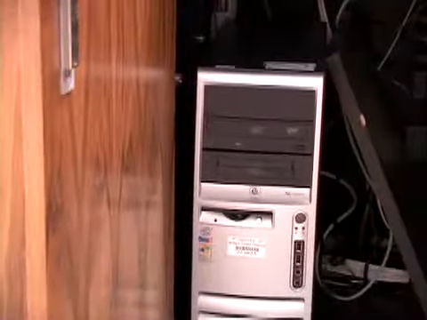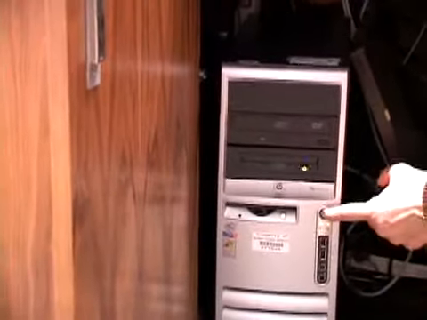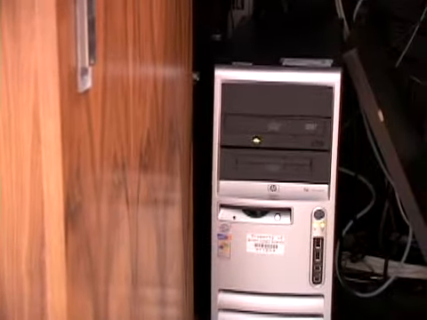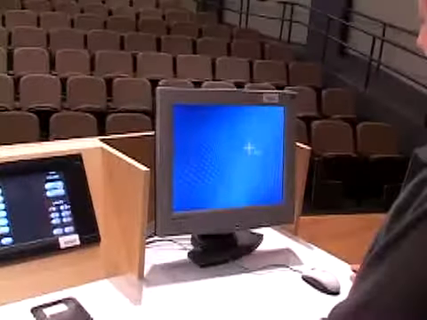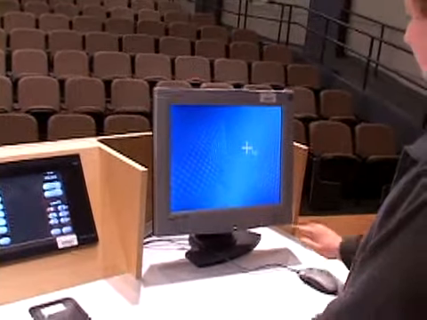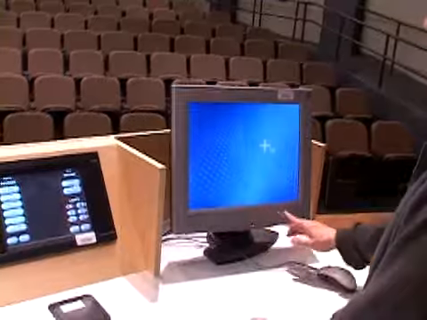To turn the computer on, push the blue button once. The monitor should turn on automatically. If the monitor doesn't turn on, push the power button once. It is the button on the right.